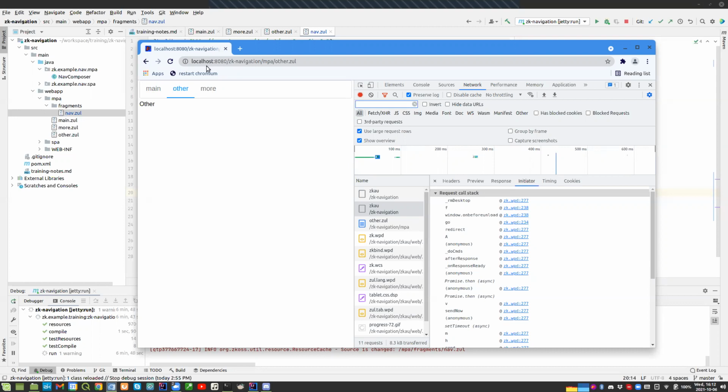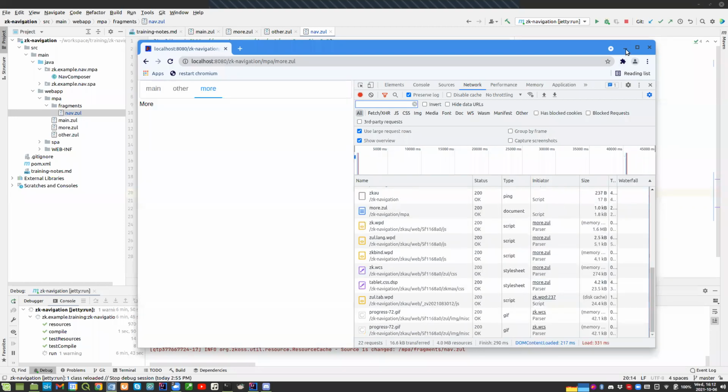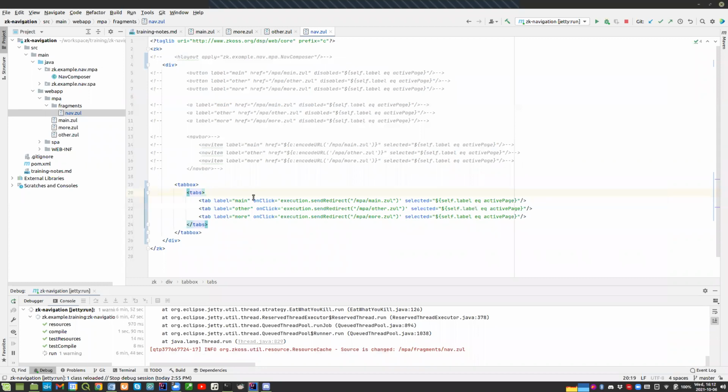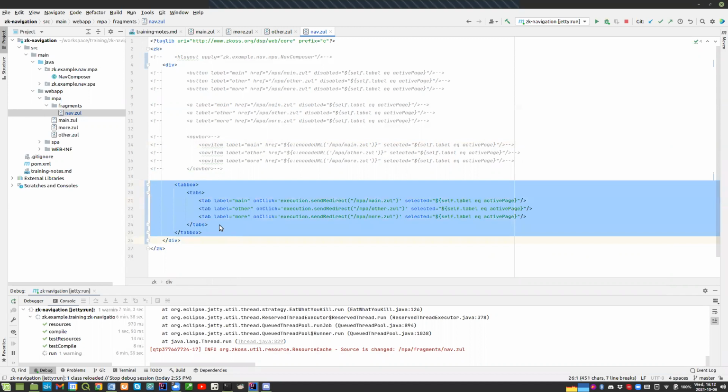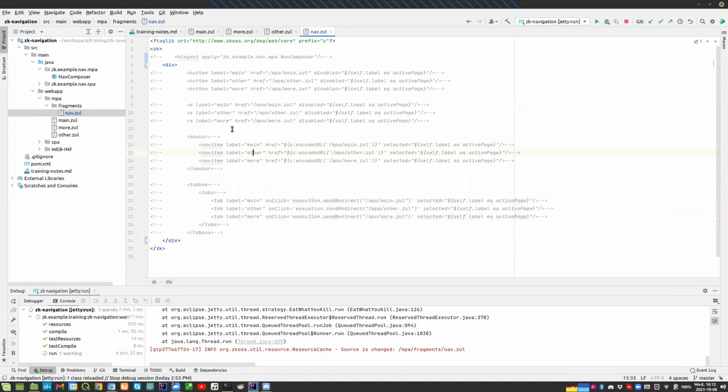So, yeah, simple multi-page navigation, nothing new. And as said, directly in the browser without the server-side round trip, or with the server-side round trip, basically any event listener can be used to send a redirect. And if we want to do everything at server-side, no ZUL file, just dynamically, we can use a composer.